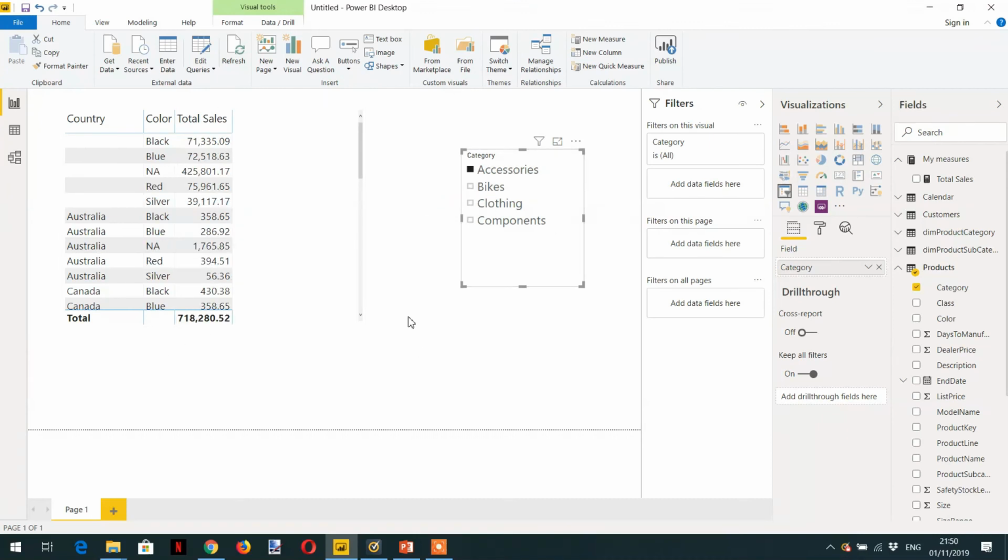So what is filter context? Filter context is what you see in the graphical user interface, all the filters that you applied here, like the slicer, and then we have added country and color. So this is how filter context works in DAX. In the next lecture we will see row context.